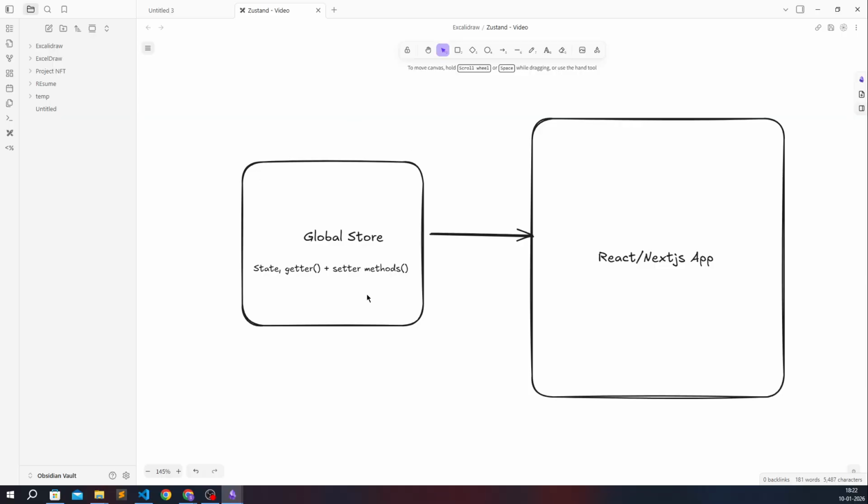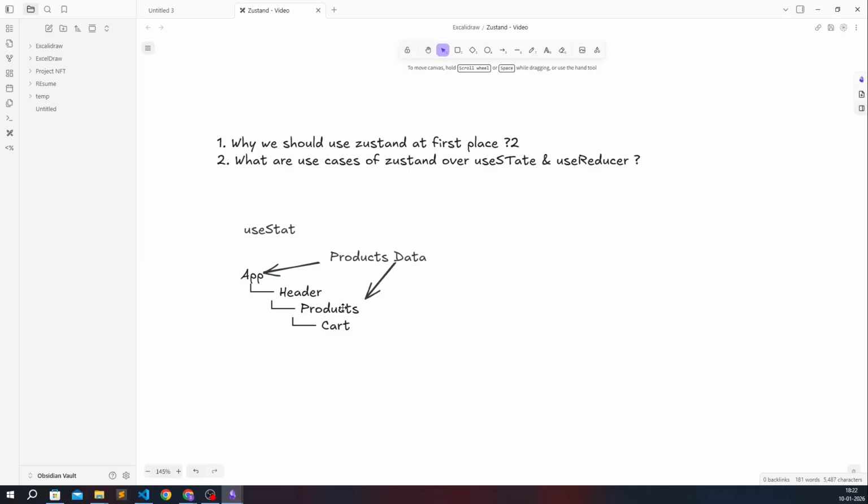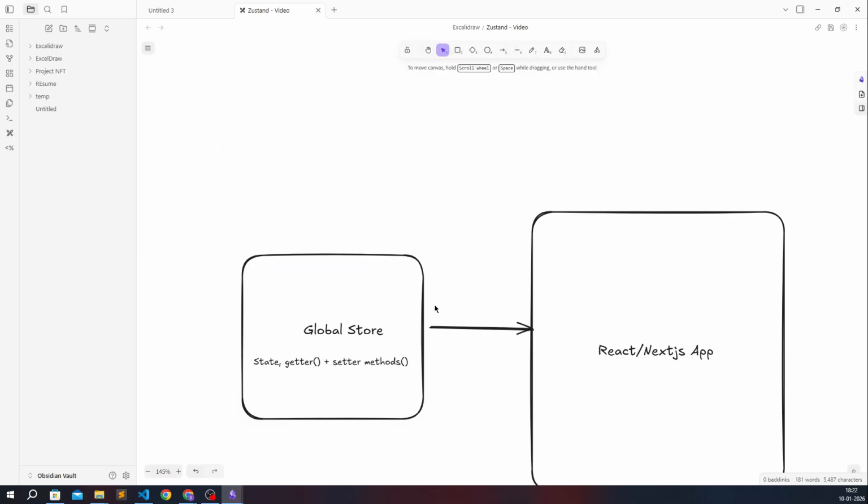We can create a global store using any library, as I said, and we will be using that store across our application. The meaning of a global store is that when you create any state, you will have access to that data across your application, and you don't have to drill down that data from app to header, header to product, and product to cart.